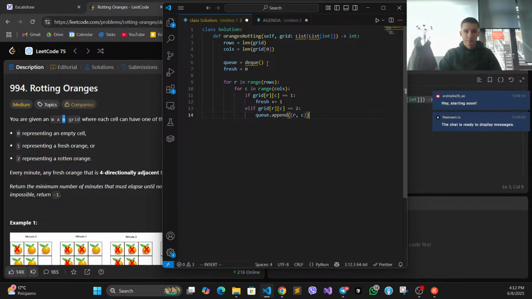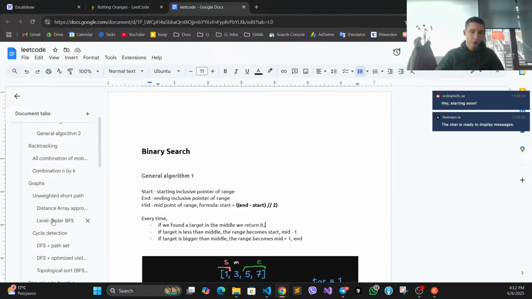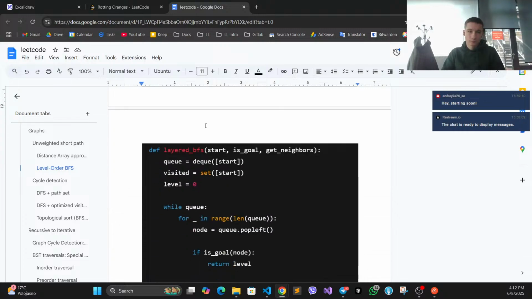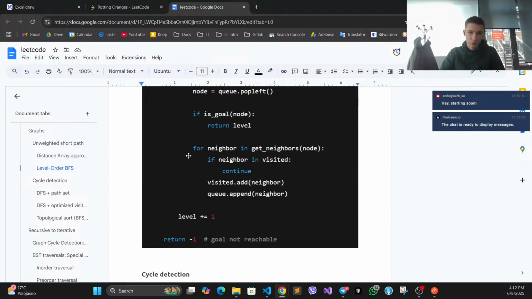Now, what's gonna happen next? After we traversed everything, yeah, exactly, we're gonna do level order BFS. Yeah, this guy I already noted. This is one of the methods to explore the nearest neighbors and to count how many hops we did already. So this is something how it's gonna look like.